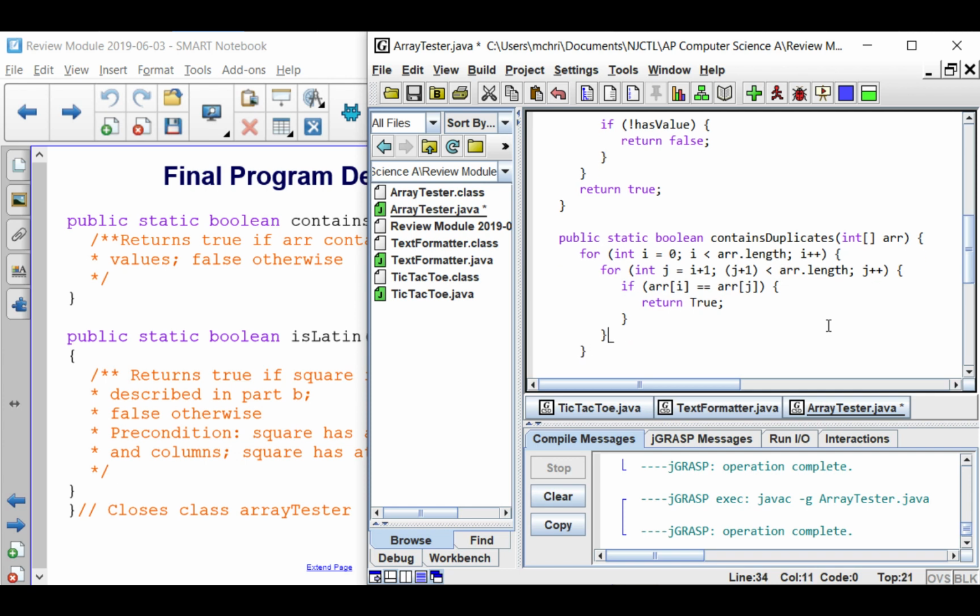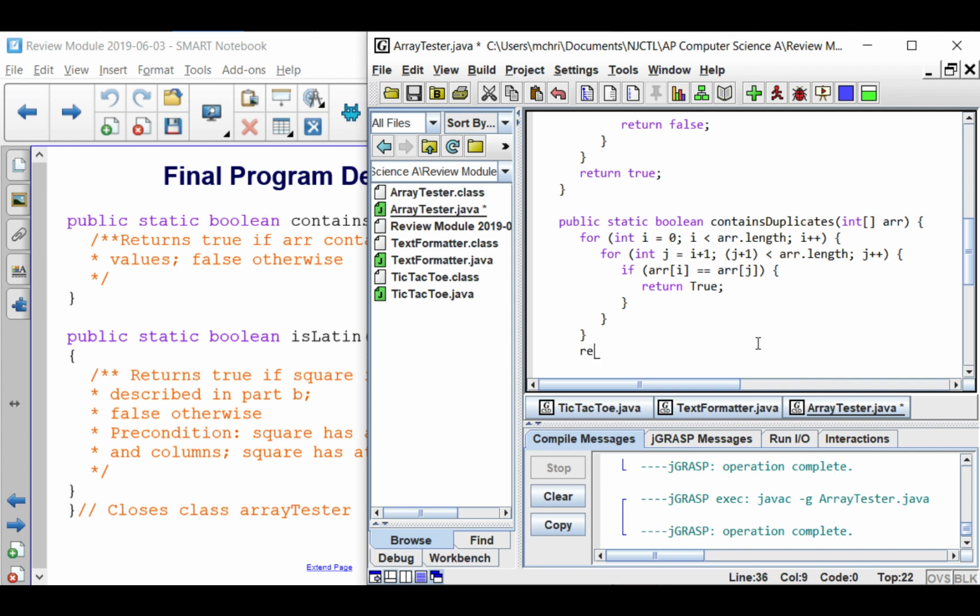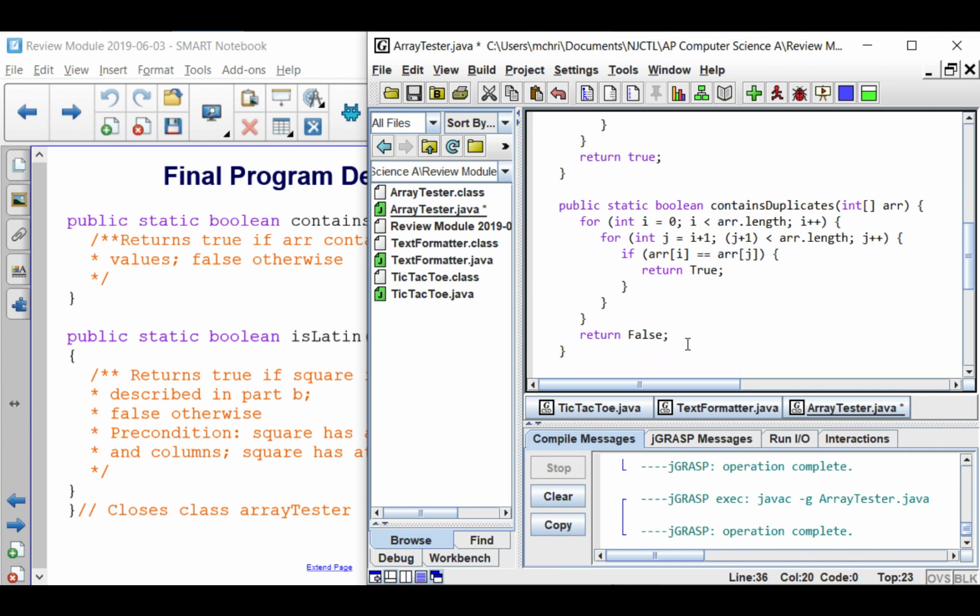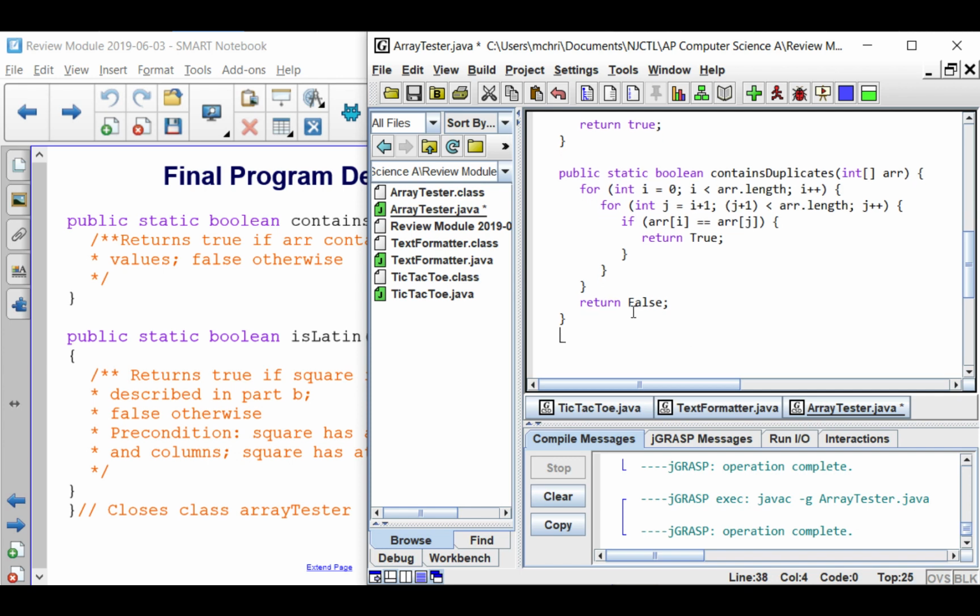And otherwise, if we can get through this entire inner for loop without returning true, that means we found no duplicate values when we checked the first element of the array against all the other elements. So now we have to check the second element against all the other elements except the first element, and so on and so forth. So essentially, if we can get through the entire outer for loop, that means there were no duplicates. So we just return false. And that should be it for that method.